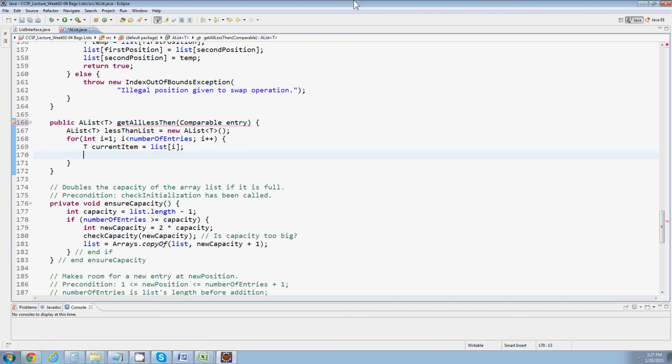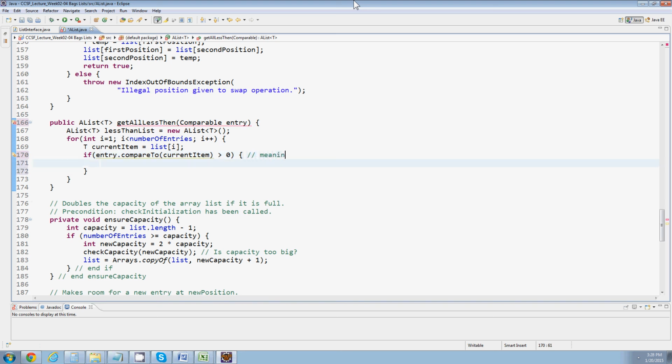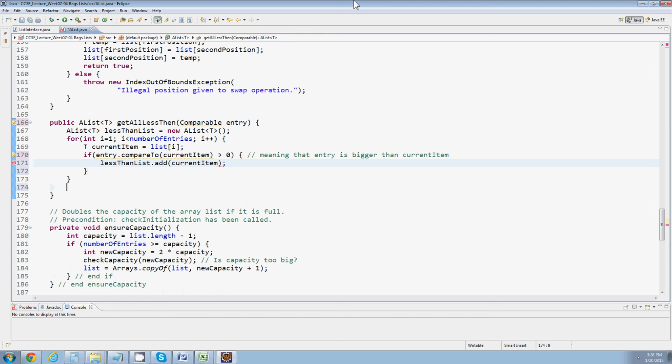So what we can now do is say, okay, well, if you compare entry to the current item, and if we want to know if entry is bigger, so if we compare those and the result is greater than 0, this means that entry is bigger than the current item. Then that means the current item is less than entry, and so we'll add it to the less than list. And then after I go through my whole list, I just return my less than list.